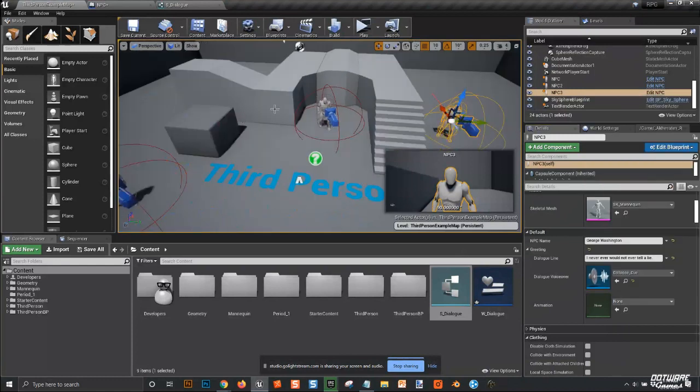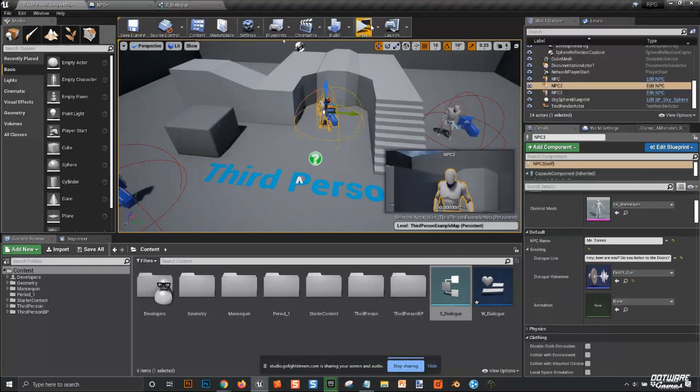All right, once you've done that, hit play and go up to an NPC. You should hear the dialogue for that specific NPC get played.